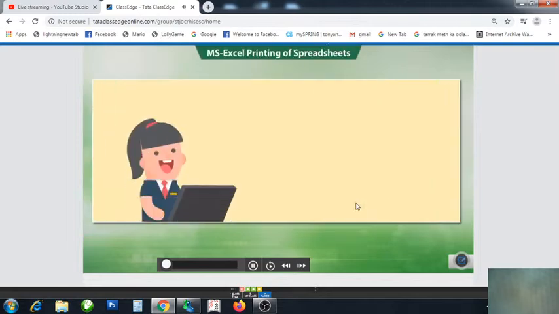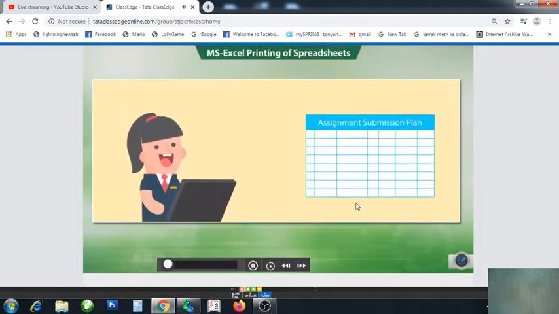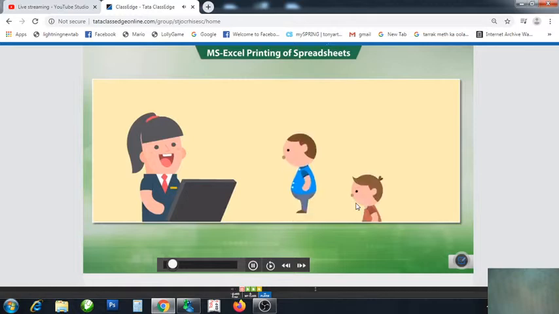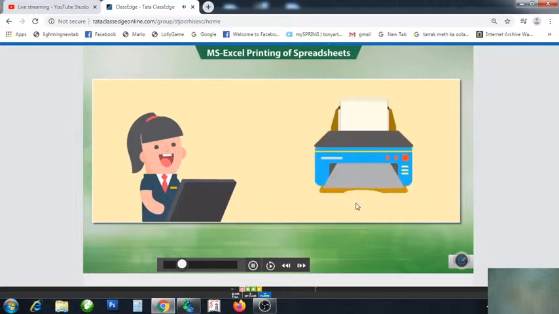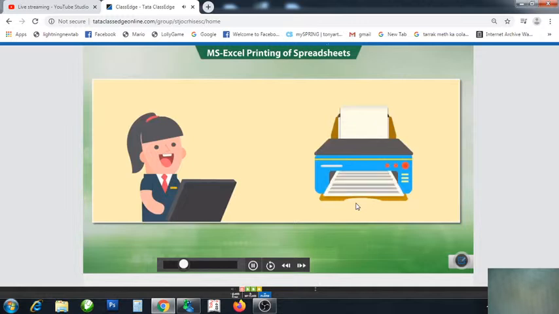Understanding printing worksheets. Anita has prepared a spreadsheet to consolidate her team's assignment submission plan. She wants to ensure that each of her team members gets a copy of the spreadsheet so that they are well informed. She mailed the spreadsheet to all of them. However, she wants each of them to have a printout of the same for quick reference and visibility. So she decided to take the printout of the sheet and distribute a copy to each of her members.